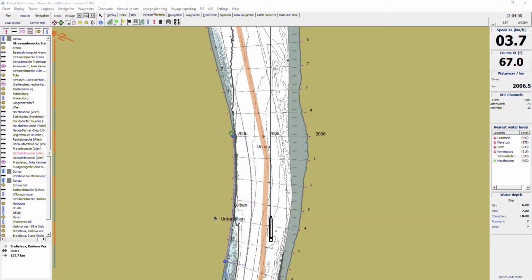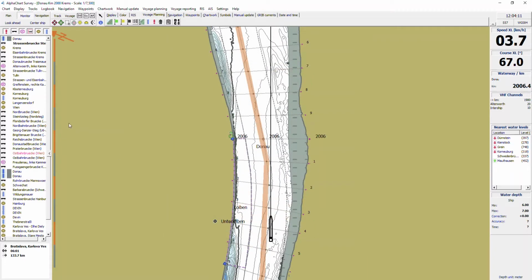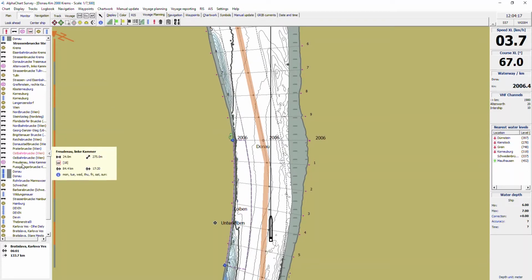When you have planned a route using the module Voyage Planning, you'll see the route information on the left side of the screen. When you place the cursor on an item in the list, all known information of this item is displayed. If you double-click on an item, like a lock, a window with additional information will appear.